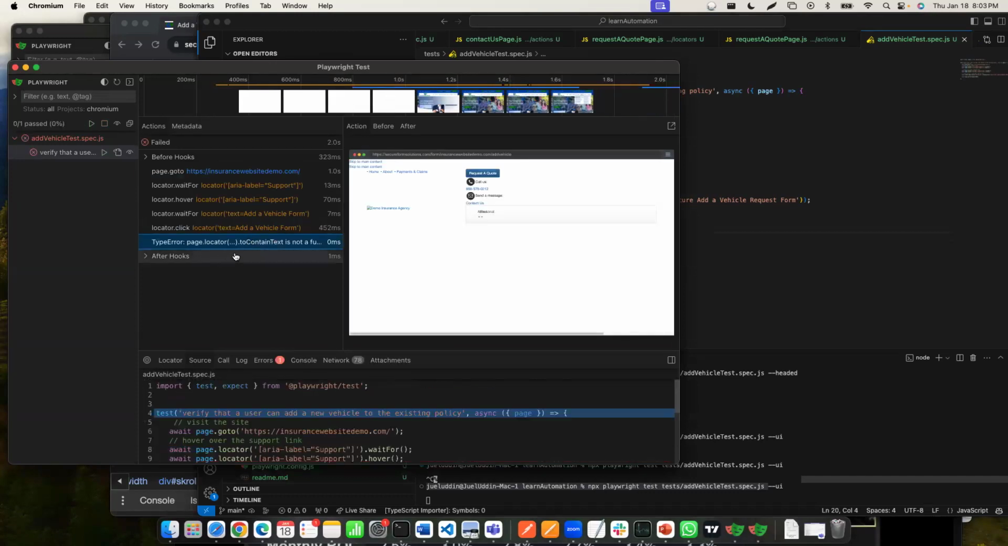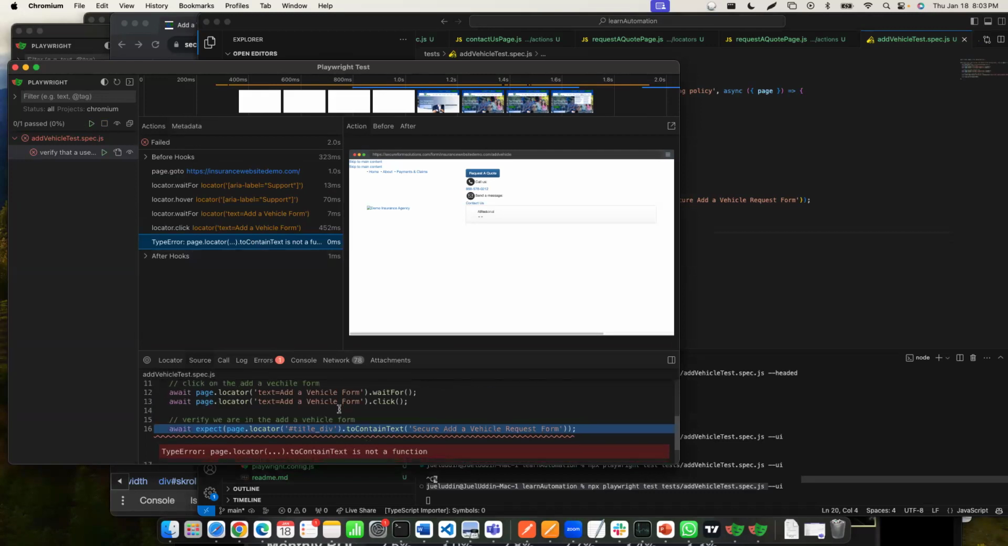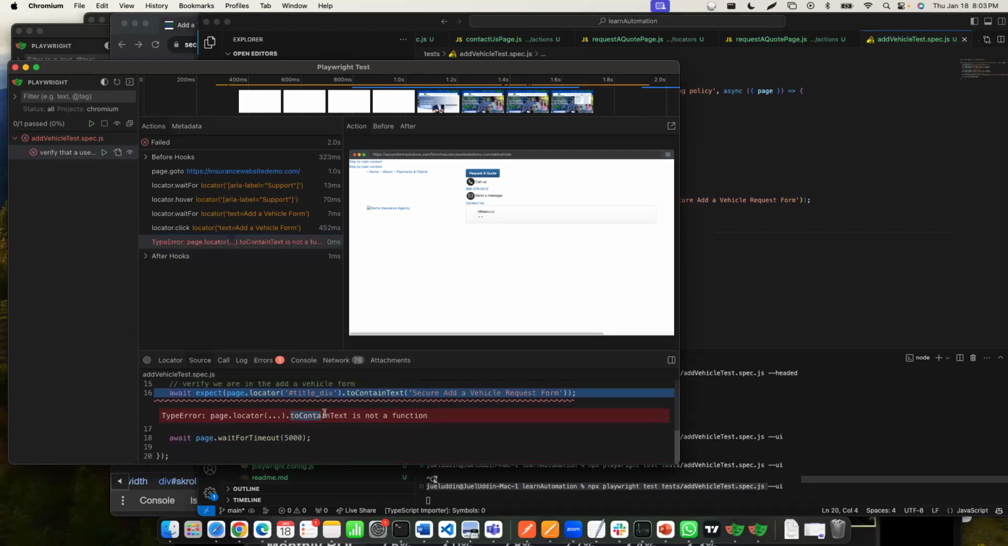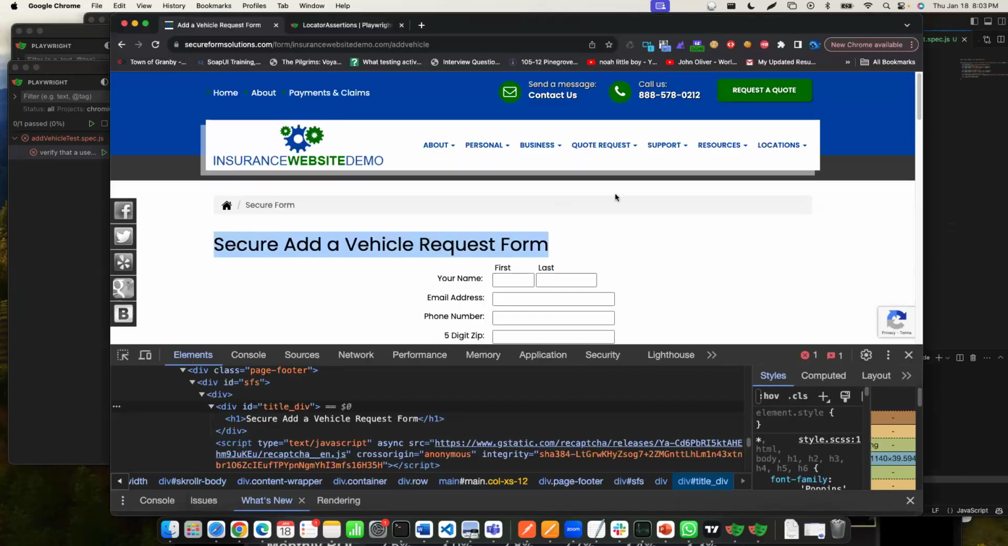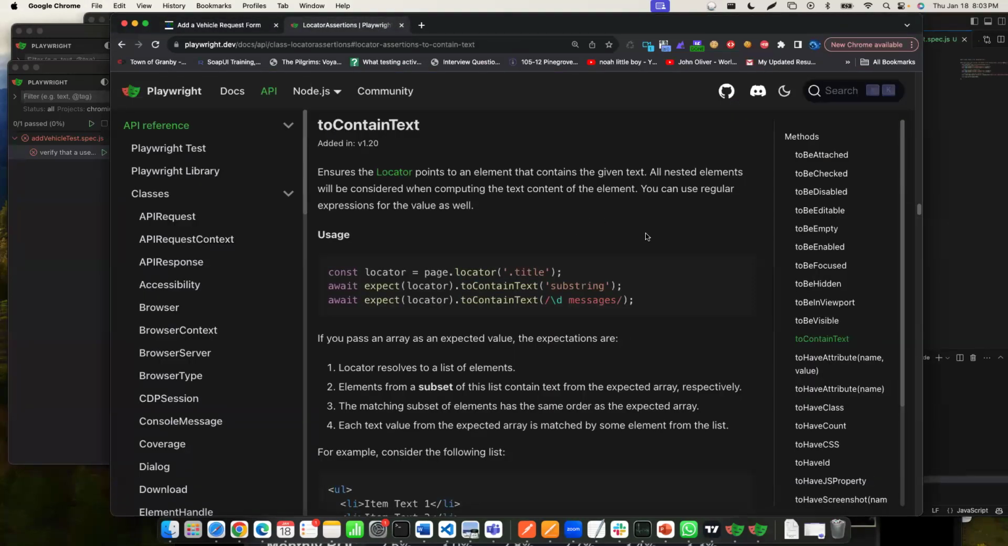Type error, okay. So to contain is not a function. Type error page.locator. I don't know if I made a spelling mistake there, but okay. So let me go to the contain text and see what is the case, right? Because this should be okay. So notice to contain text is right here. We are using this. Okay, so we just have to change the way that we wrote our code, right?